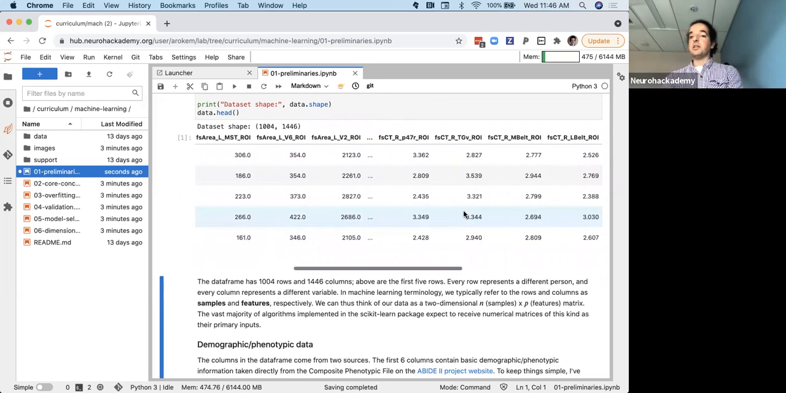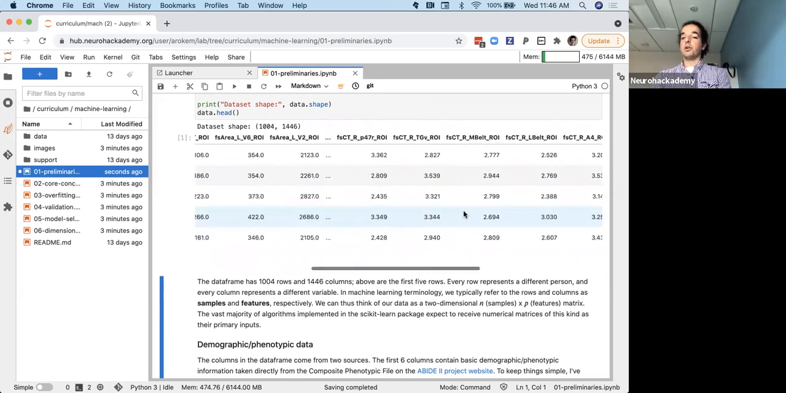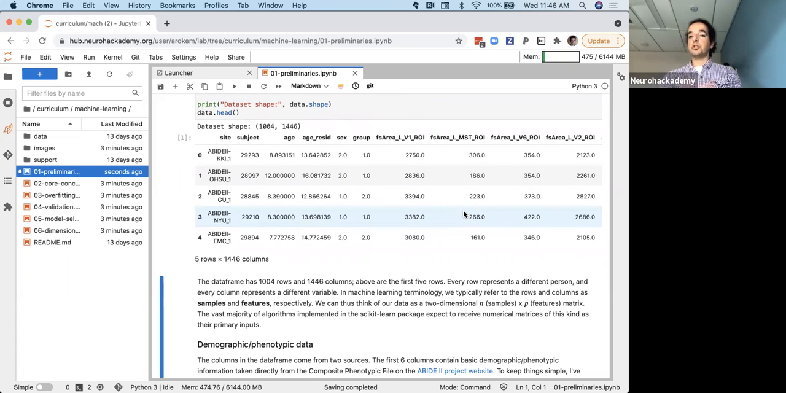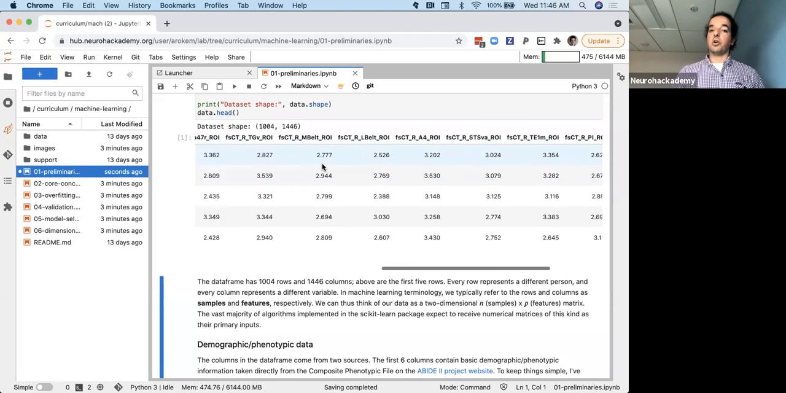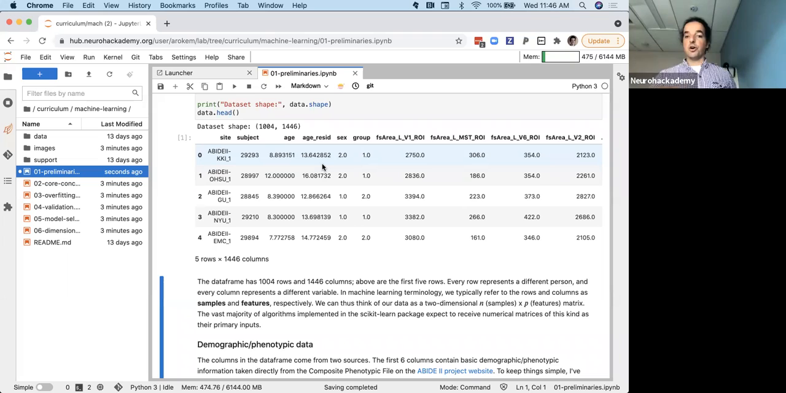And then the rest of the table are characteristics or numbers taken from FreeSurfer analysis of this data. So it's been run through FreeSurfer and we've extracted numbers out of FreeSurfer, like the area of the left V1 region of interest in this person, and so on and so forth. So these are all kinds of features of their T1 weighted data that were extracted using FreeSurfer and put into this table.